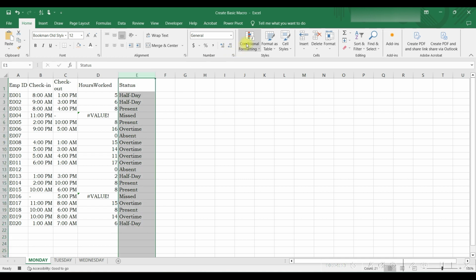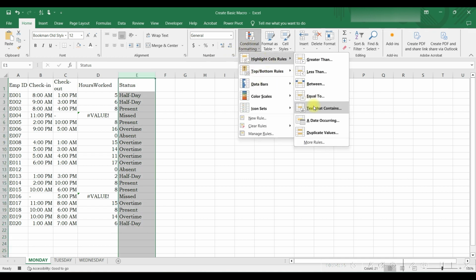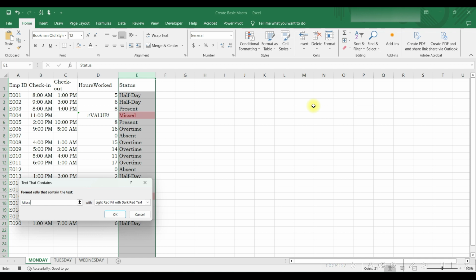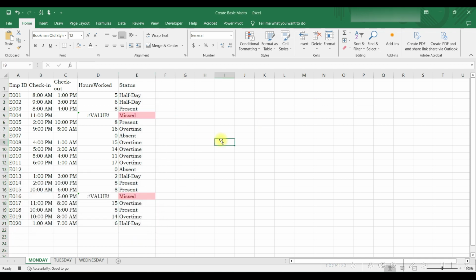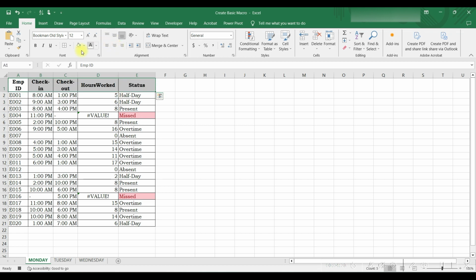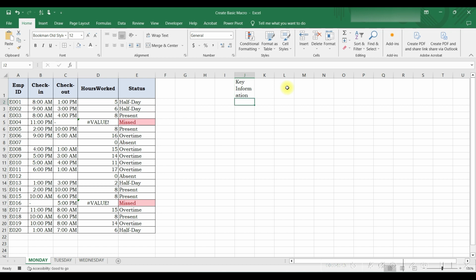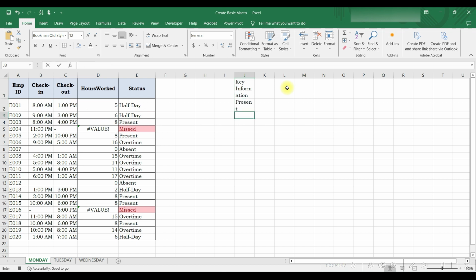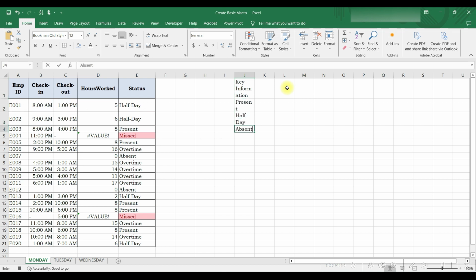Also, we want to do conditional formatting that if employee has missed recording entry, then it should be highlighted as red. Now we will apply border, highlight the first row. Now we want to provide some key information like how many employees are present, absent, etc. For that, we will count this data.